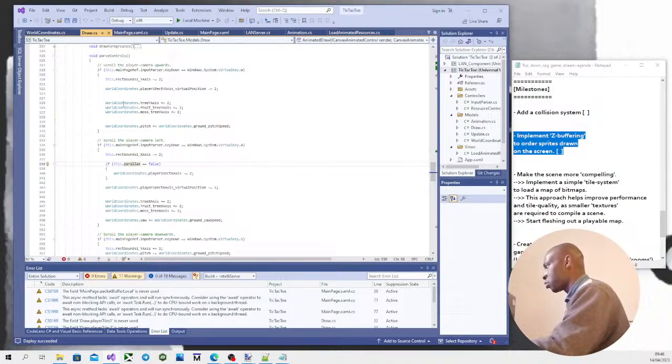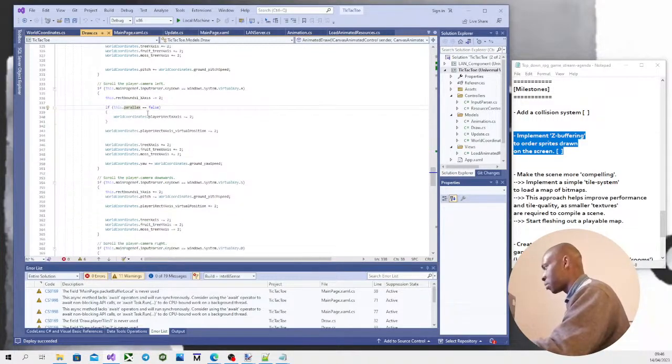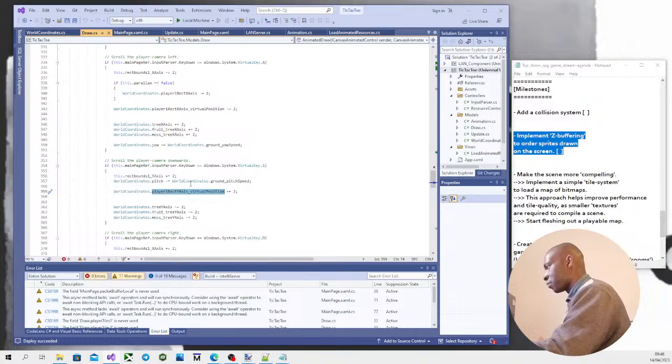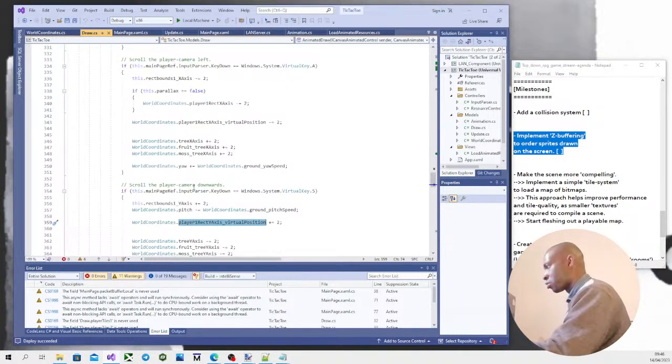Let me just double check that. So let's say when I'm scrolling down, so when I'm pressing S, I am indeed incrementing the virtual position. As you can read there, it might be hard to see, so I'll zoom in a little bit.